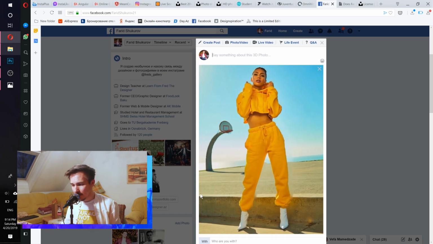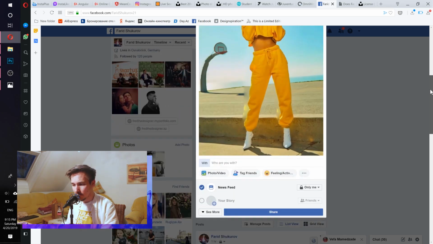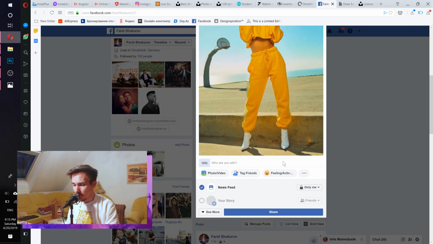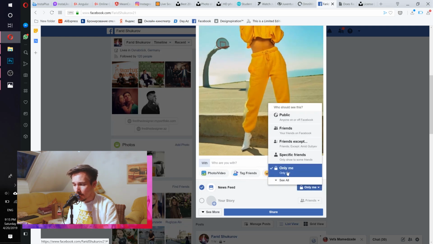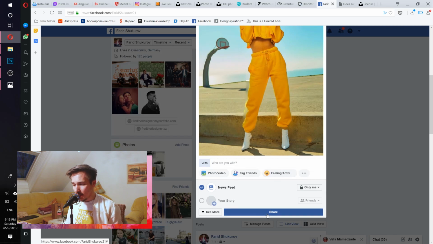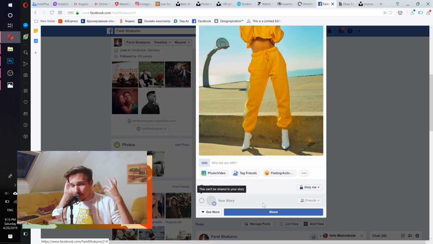Also here, as you can see, if you want to check how it's going to look on the app, you can just make sure, for example, only me, so that only you see it, and then you can share it, and then you can go to your phone and open it. You can't see it from desktop, you can only see it from the app, inside the app, okay?